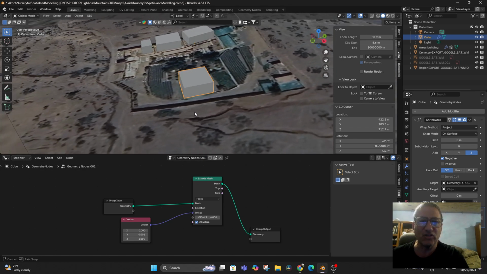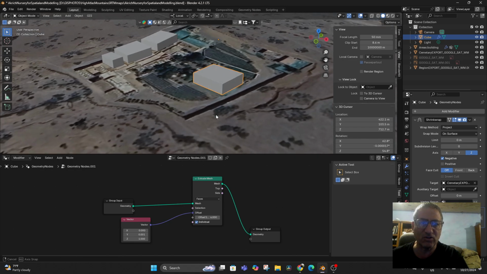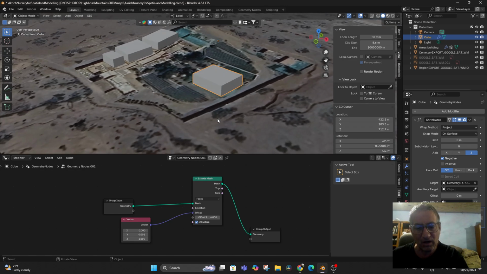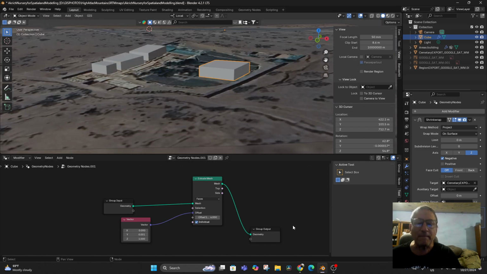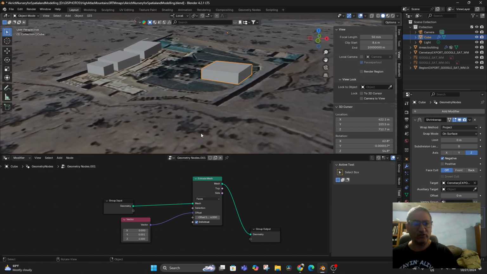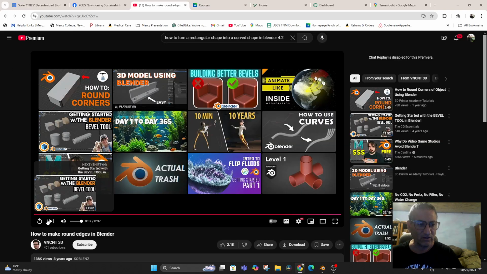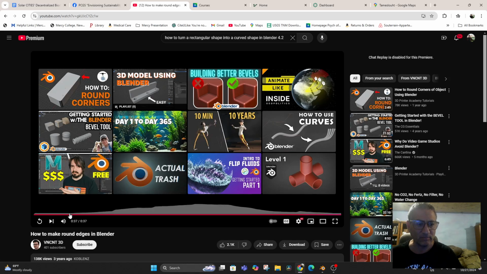But now I need to shape this as a curve. So I'm going to look for somebody who teaches me how to turn a cube into a curve. And I'll be back with you. All right, I'm back, and I think I found something. So I found this really cool video, like this guy here, called "How to Make Round Edges in Blender."